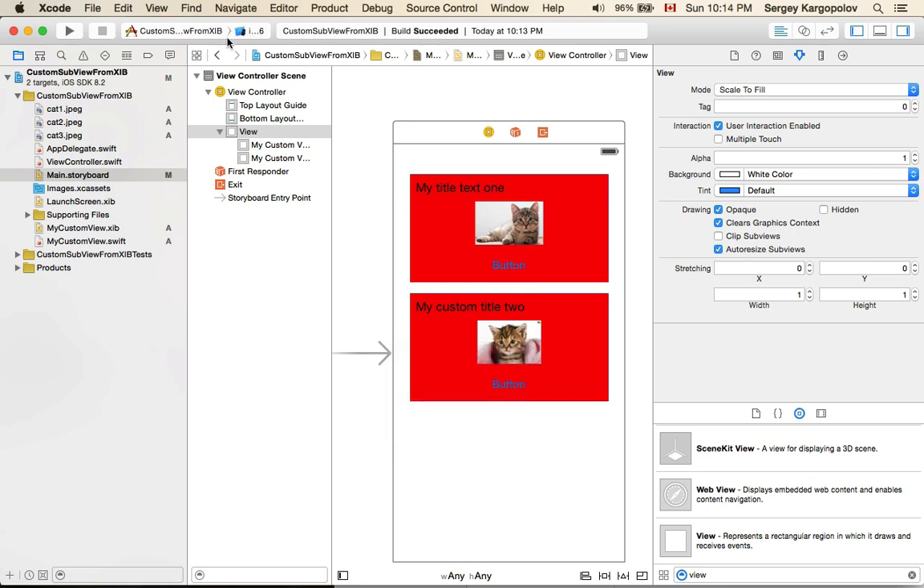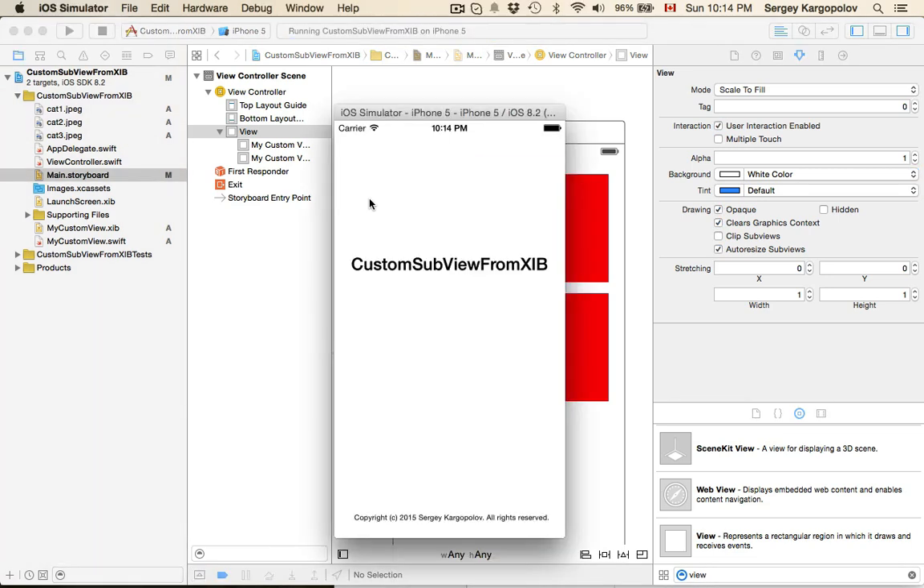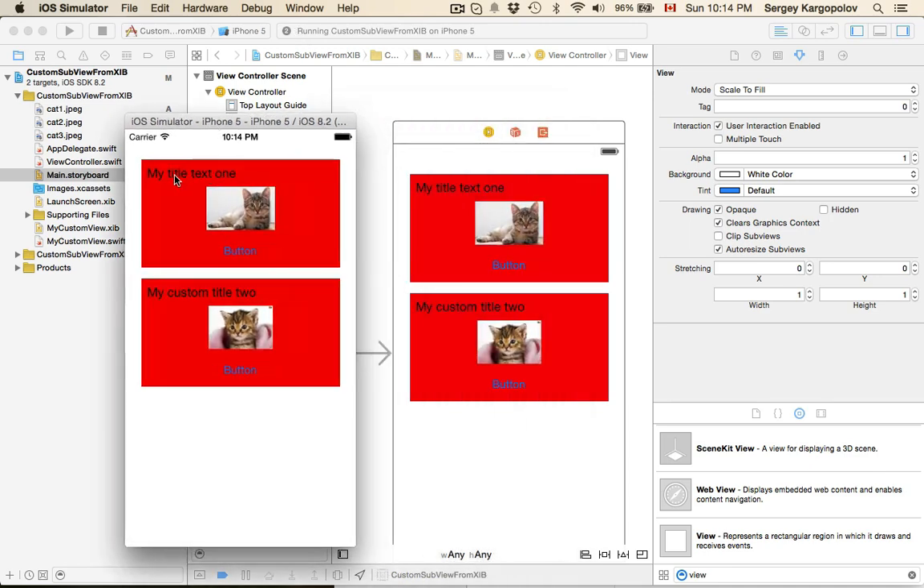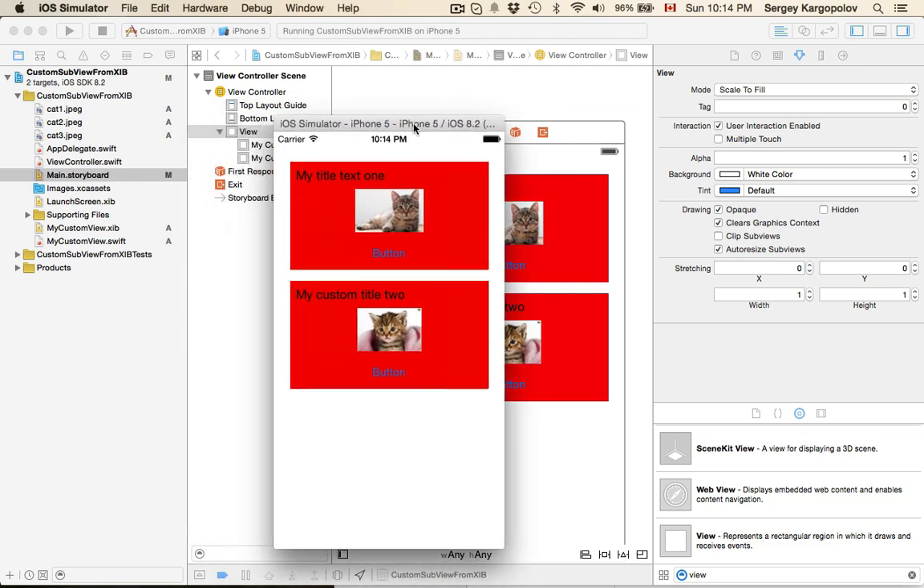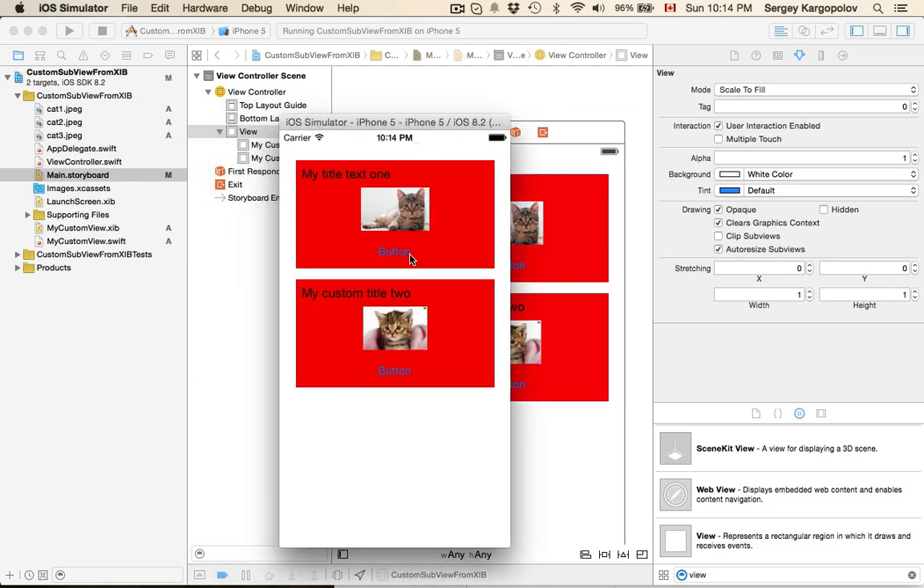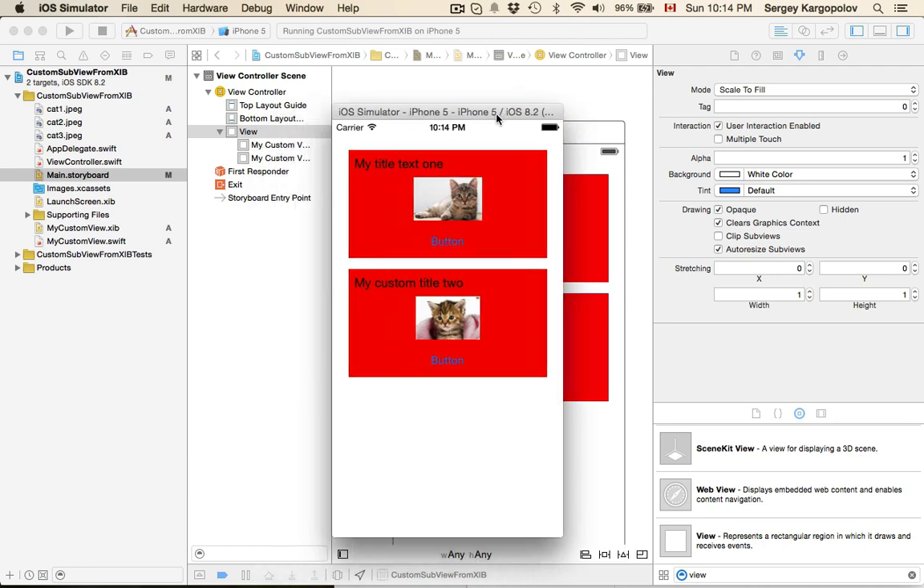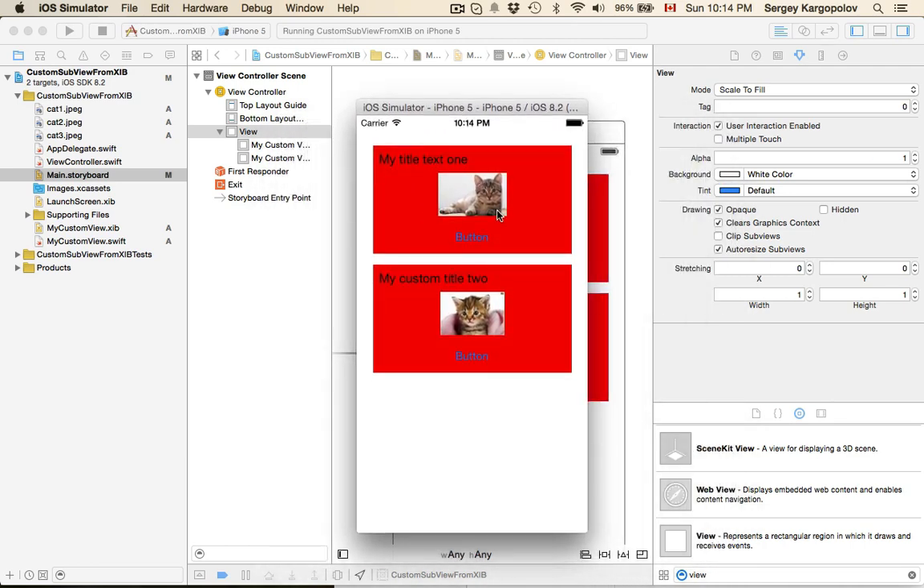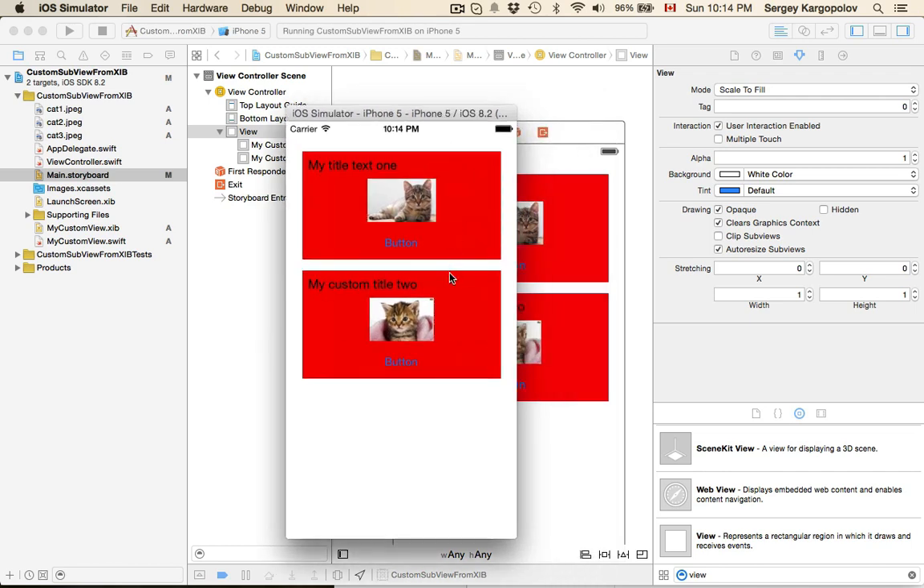So let me run this example on iPhone 5 and see if it's working. Yay. It's working. My title text 1, my title text 2, and we have two different images. So this is the way we add subviews. Now we can actually add some interactions and make our button work, and I will go ahead and do that. But I'll also show there's another way to add a subview. In this example I've added the subview using design, using the storyboard.